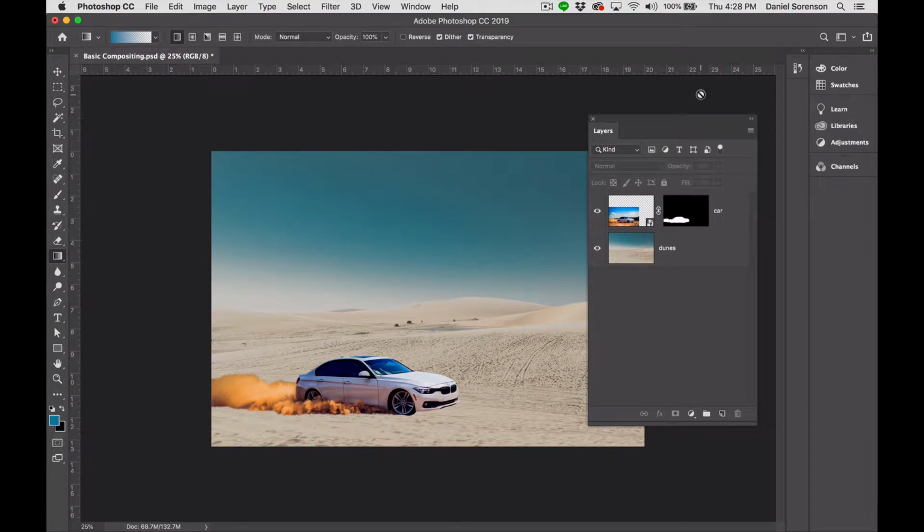This tutorial picks up where the basic compositing tutorial left off. If you didn't do that tutorial, you can find this file by clicking on the link in the description.